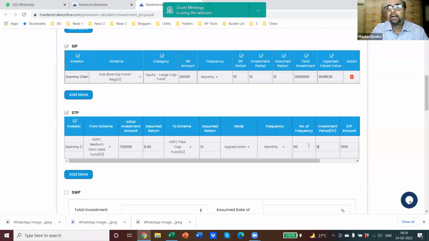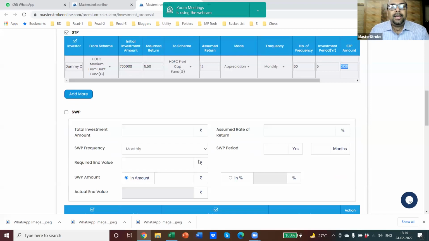You can even give a longer duration period here, which will be qualified as deferment. So this is the STP amount per month that will approximately be transferred to the equity fund. Of course, it will be a little volatile.